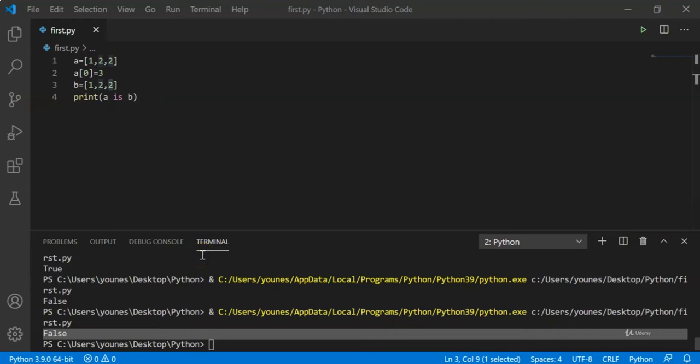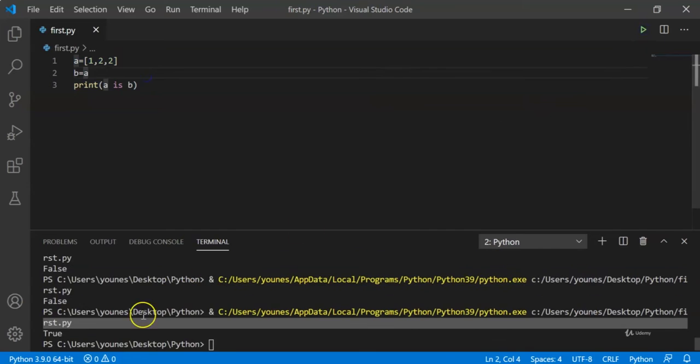Now let's move on to aliasing. In this case, we have two lists, and we already said that lists are mutable and we can change any item in this list. However, if I want to make sure that B is equal to A, I can simply type B equal to A, and now if I run this code, I'm going to get true.